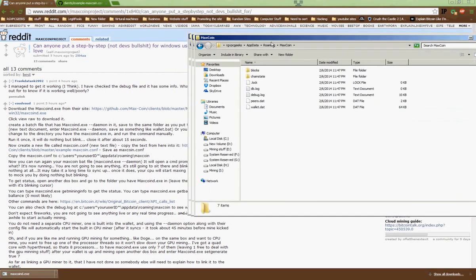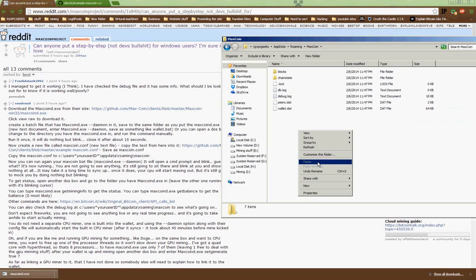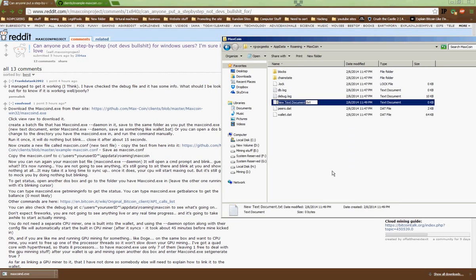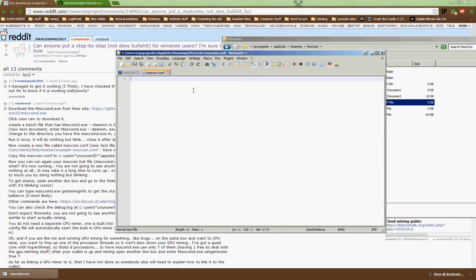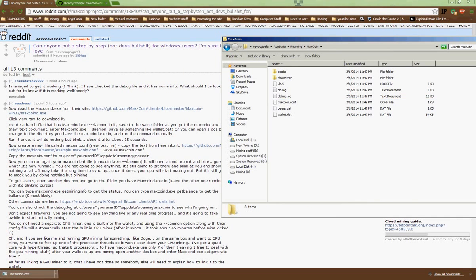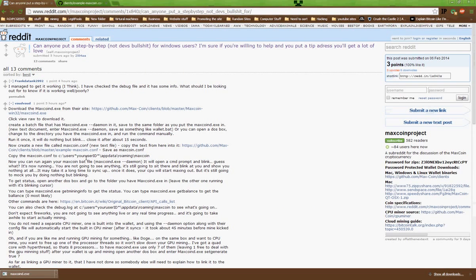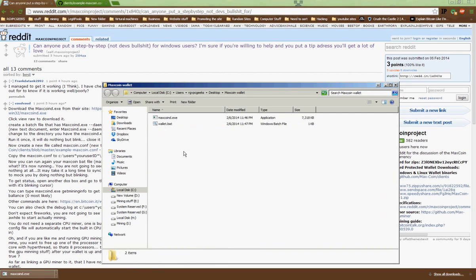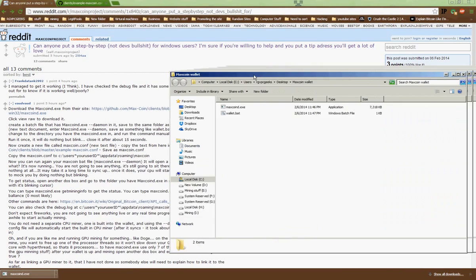So we're going to create a new text document. We're going to call it MaxCoin.conf. Okay, we're going to hit yes. Again, text editor, doesn't really matter which one you use. You're going to paste, save that, and then follow the next step. Okay, now you can run the MaxCoin bat file again. So we're going to go back to the MaxCoin wallet and run the wallet.bat here.